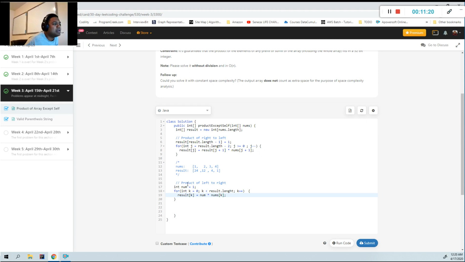Let me make this variable name something else, because num and nums sound similar. It might be confusing. So I just want to change this to temp, just for the sake of clarity. Okay, now what I am doing is multiplying the very first index value from the nums with the temp, and then assigning that. Actually, I'm sorry, this needs to be results.